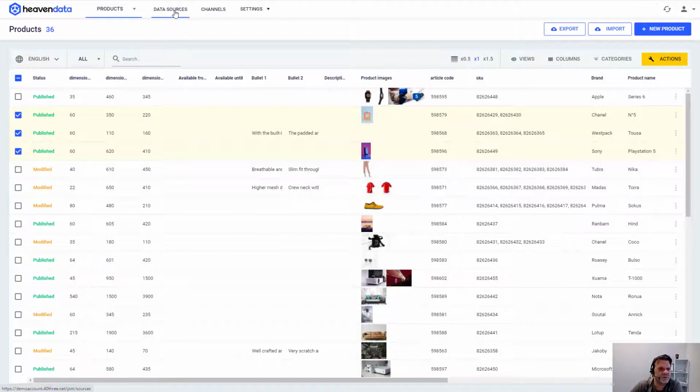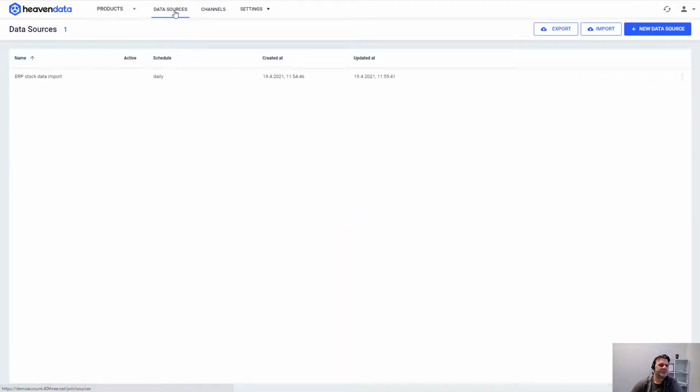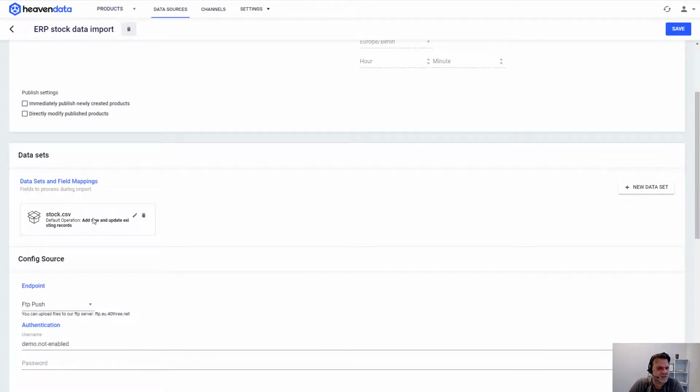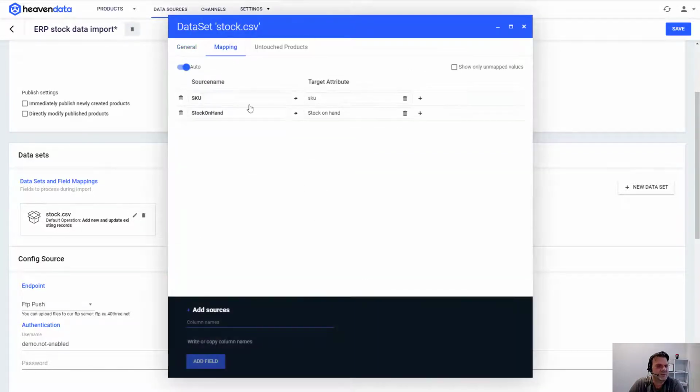Let's continue with the data sources. The data sources are the place where you configure automated import. So for example, we have here a simple CSV stock data import from our ERP system. And you can see it's configured using CSV files. We see the file here.